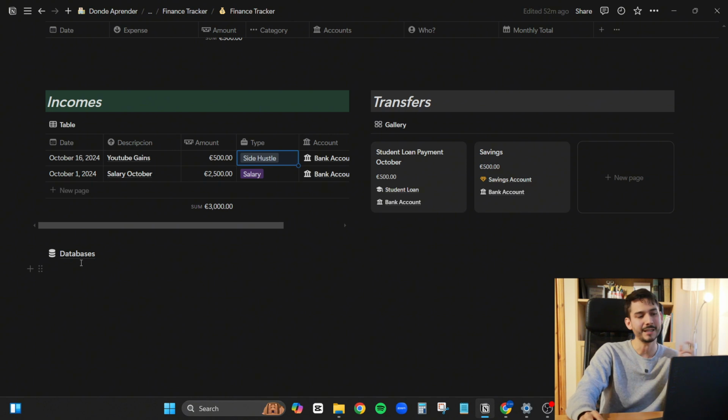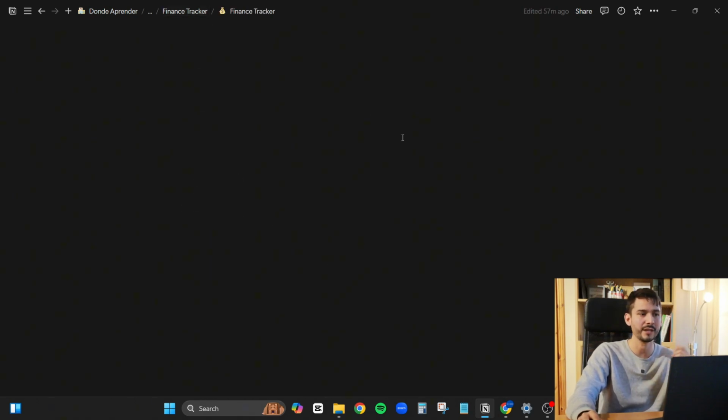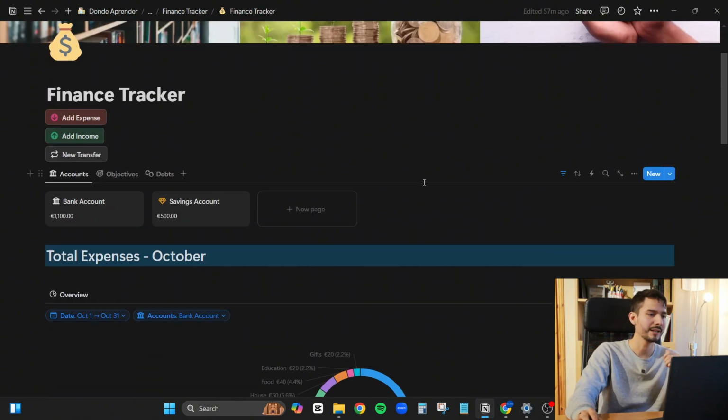All right. And at the bottom, here are the databases that you have for this template to work. They have the income, expenses, accounts, category, and transfers. In total, you have 5 databases that work together to make this finance tracker work. Now we're going to go into a little detail of how every database works, and we're going to create a new category, create a new bank account, add income, add expenses, and add a new transfer so you can see how it works. But here you get the idea of what the template does and what the template is good for.